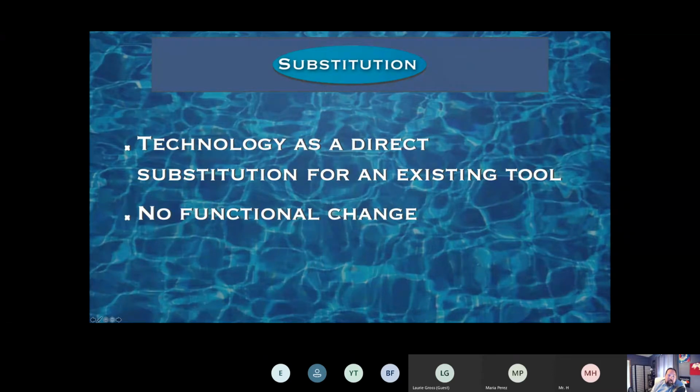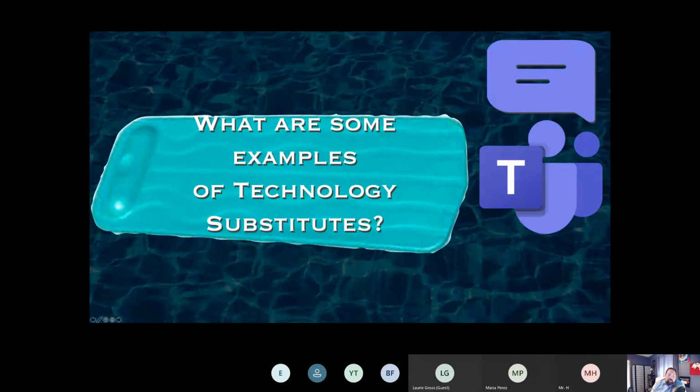I think the idea that you have to have everything be this amazing redefinition type lesson is not really attainable. There are times when you substitute with technology, and just like I mentioned before, there are times when you don't use it. So let me start with that before I get into this next question, and that is for the chat. What are some examples of technology substitutes?